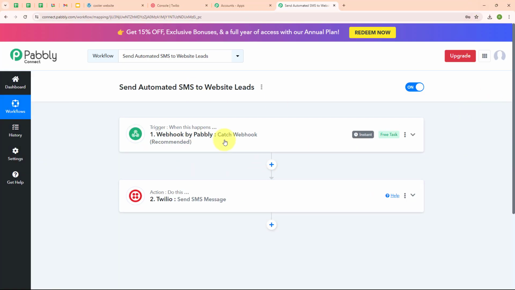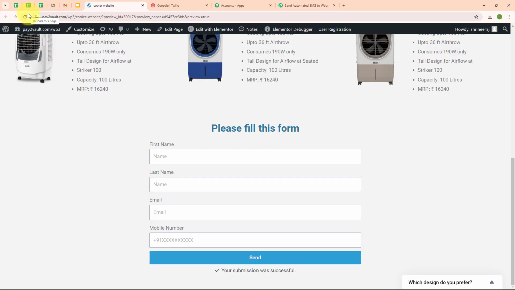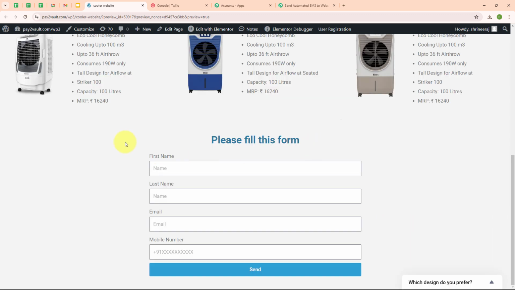Now let's test our automation to check whether it is working or not. To test our automation, we need to submit another response in our form, and for that, let me take you back to my form. Here I'm going to refresh this window, and I'm going to enter another dummy data and do a test submission.